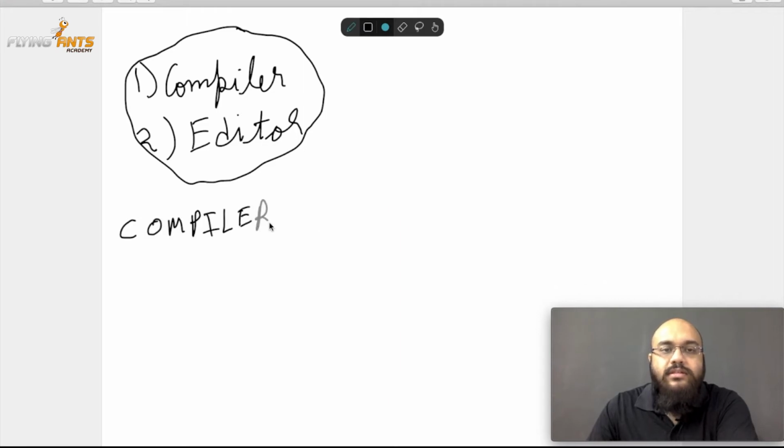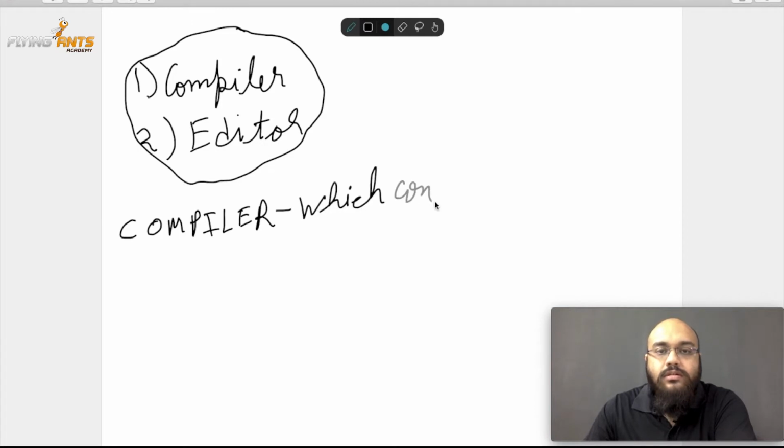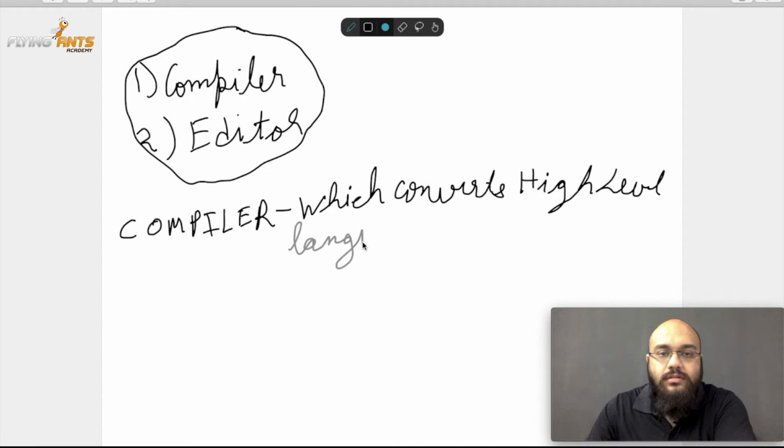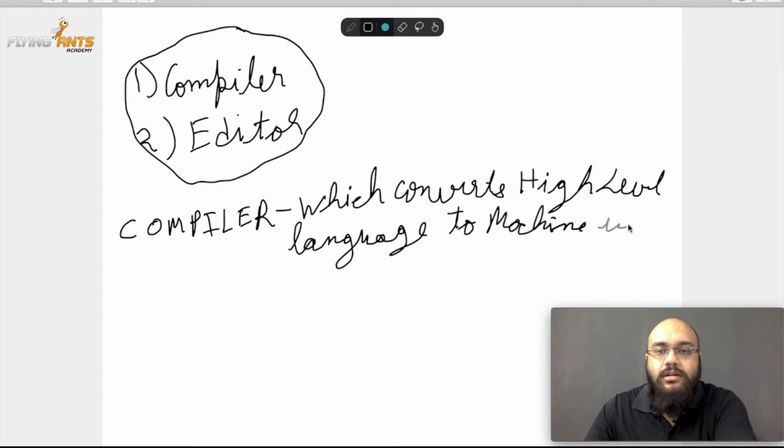You can consider a compiler as a program, or a tool in itself, or a software actually, which converts high level language to machine understandable language.